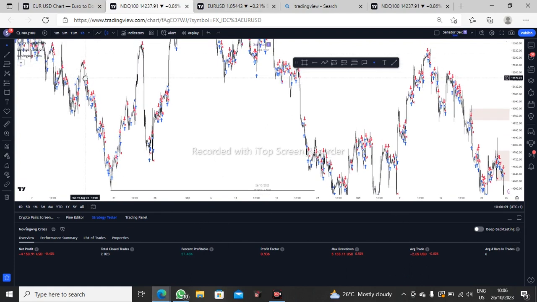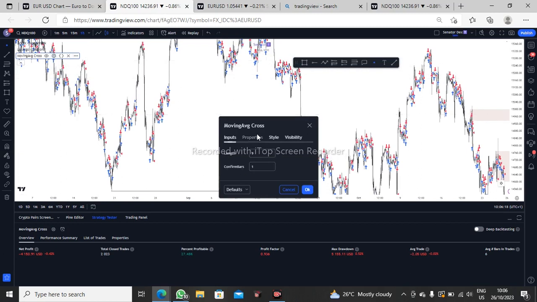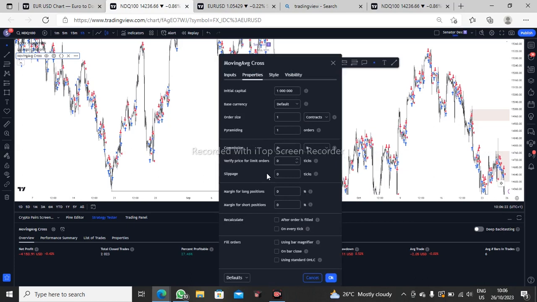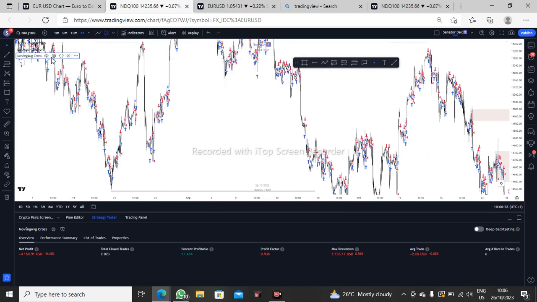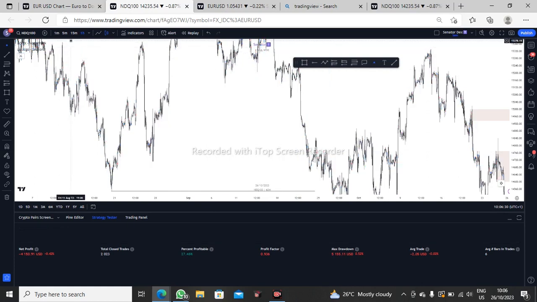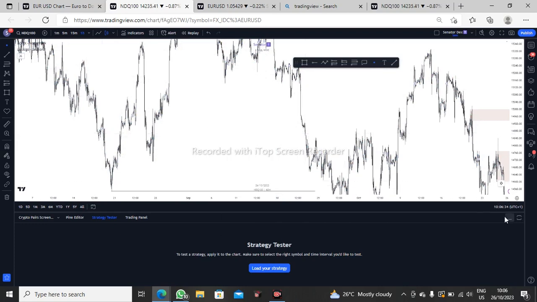You can see once you add anything, on the left corner you see what you added. Can you see moving average cross here? This is what we just added. From the settings there, you can edit it to what you want: the length, everything, the inputs, the properties to check what you are dealing with, the style, how you want it, and visibility, also how you want it. So you can actually take it off also, which I just did now. So I took out my moving average.